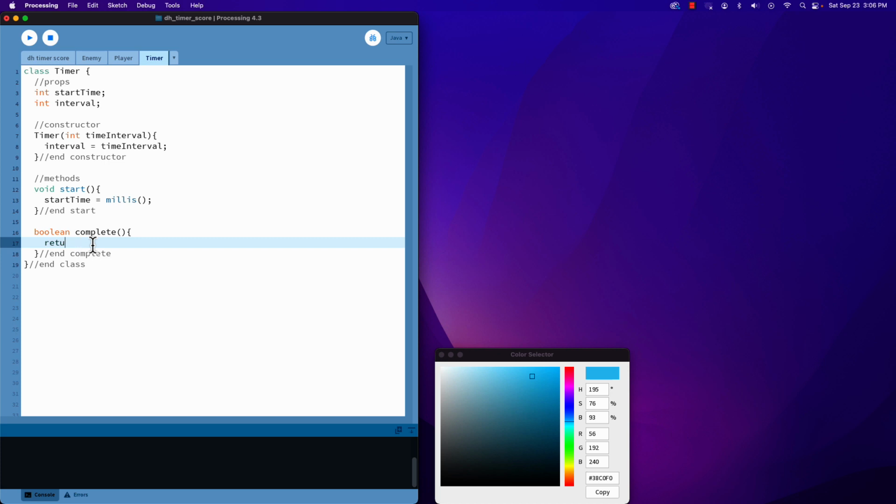But we don't want to return true yet because we need to put a little bit of logic inside this method. So I'll start out and say int elapsed time. So how much time has passed since we last called complete, and we'll compare the total amount of time since the program began minus when we called start time. So when we said start, so what is start time? So we're figuring out how much time has currently elapsed.